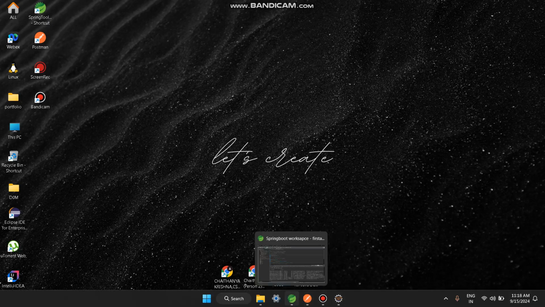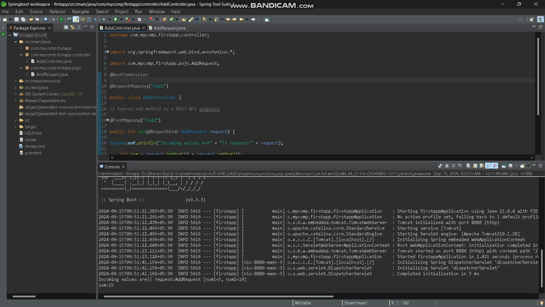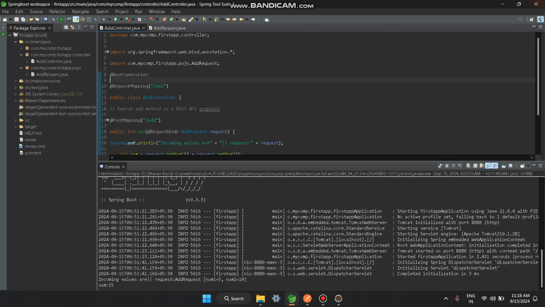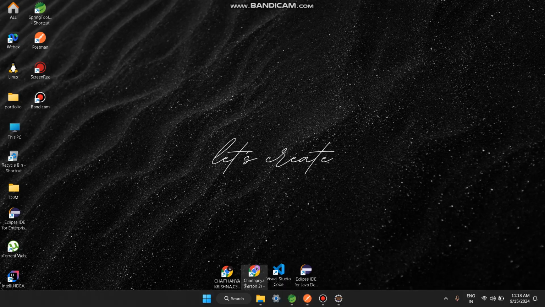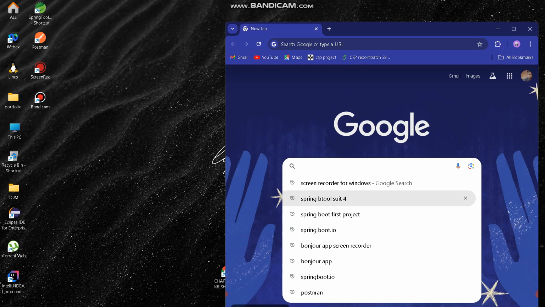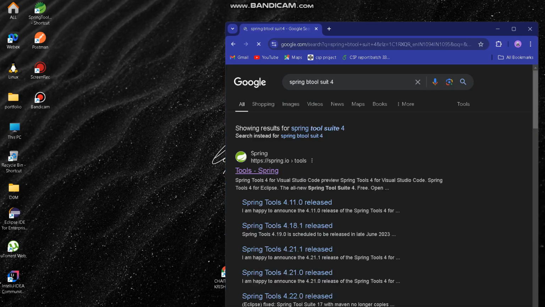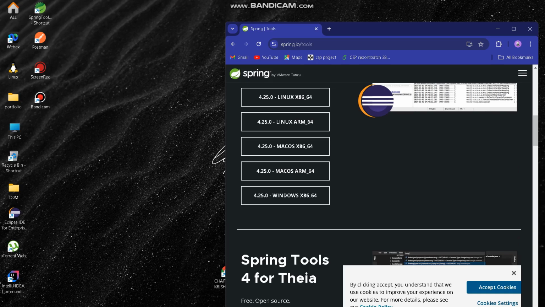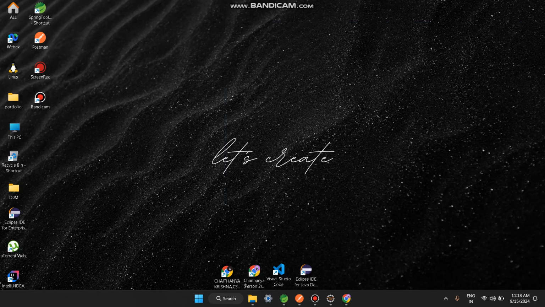So let us start with this Spring Tool Suite. For this, you can just go to Chrome and search Spring Tool Suite 4. You can go here and download it. You can see here Windows; depending upon your system, you can download from here. Once it is downloaded, you can just install it on your system.